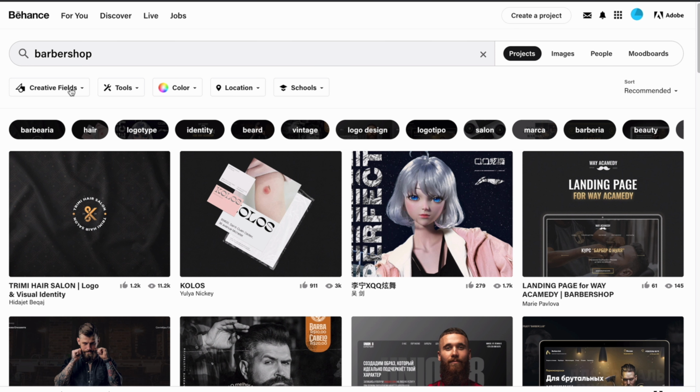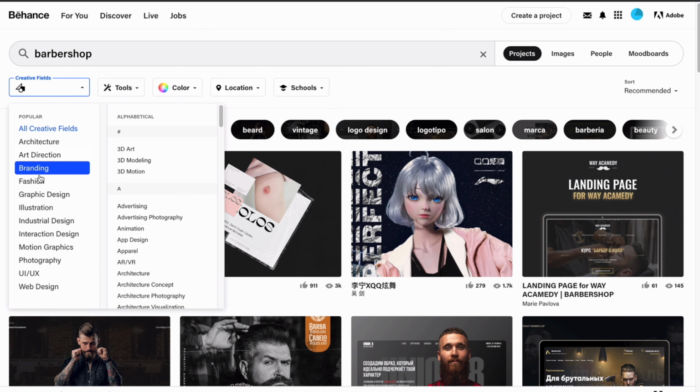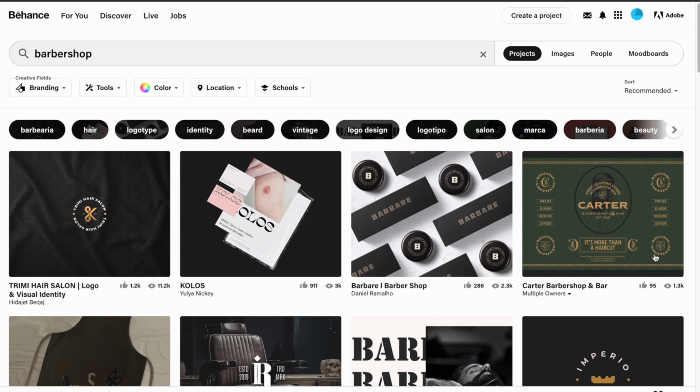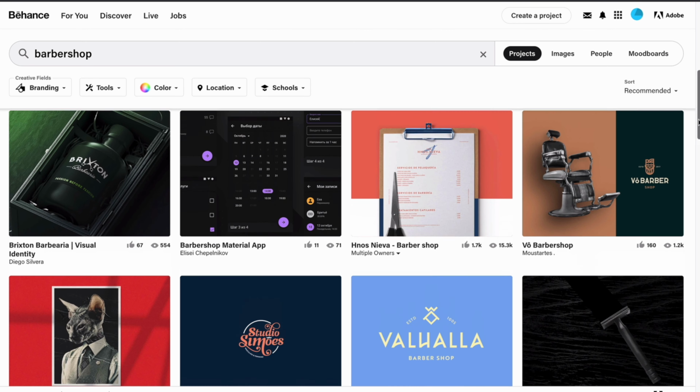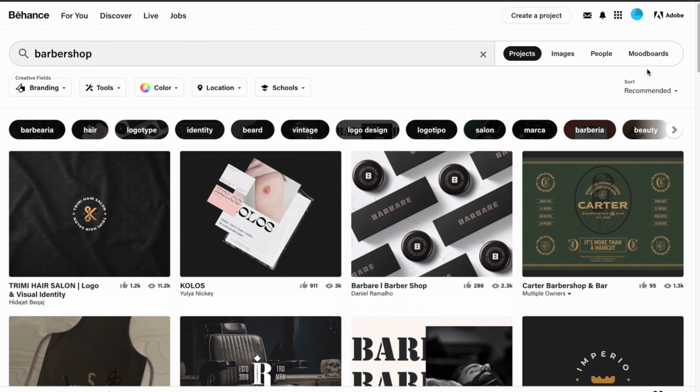And then you have creative fields on here, and here you can select what type of work you are looking for, so in our case, we would be looking for branding. So you select that, and now you'll see a lot of different projects, branding projects done specifically for barbershops.